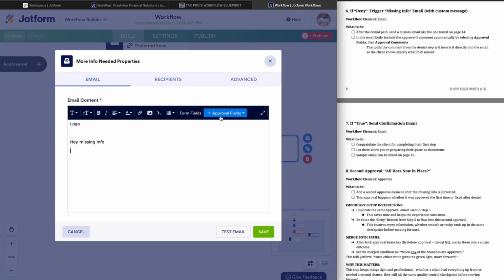You're going to go over here. We're still in the needs more information email. You're going to click approval fields and you're going to click approval comment. And it's going to populate whatever you said that they needed, whatever you typed out, exactly how you typed it out, it's going to put it here. I'm not going to copy and paste, but let's go to page 14 so you can see how that looks.